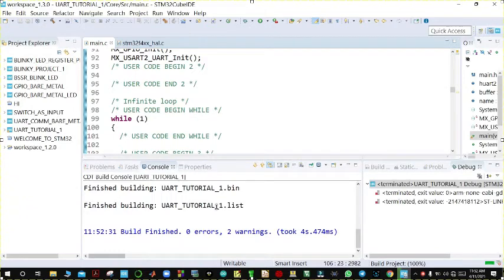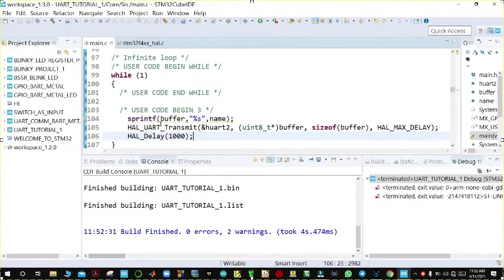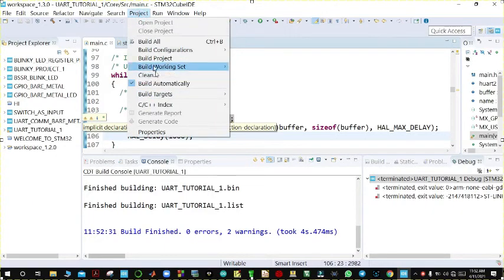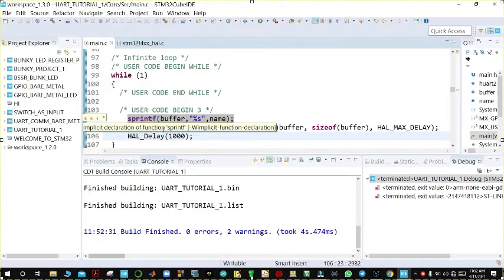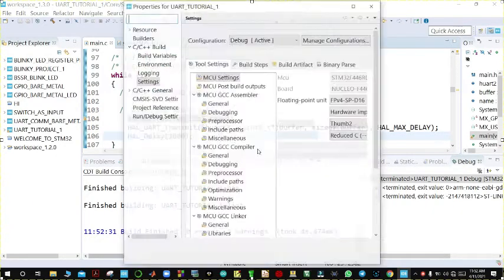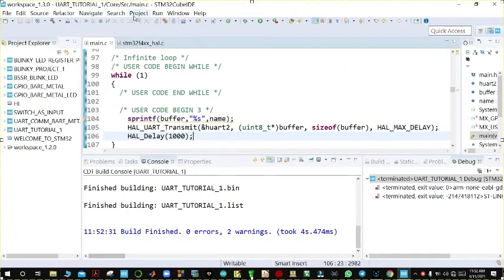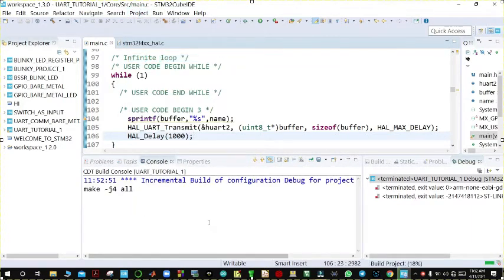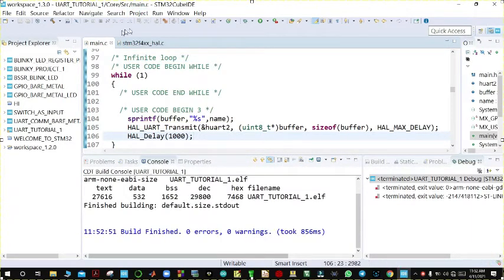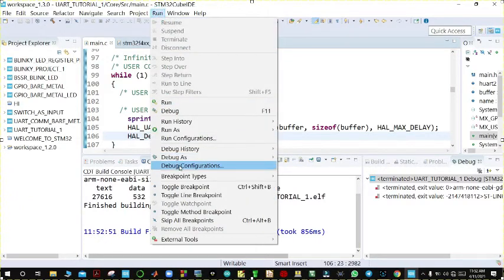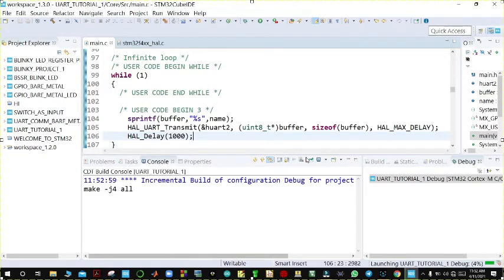So let's see the progress, 0 errors and 2 warnings. So the warning is coming from here. To get rid of this warning, you just come to Project, Properties, C/C++ Build, you check these two options, you apply and close. So you build the project again, 0 errors and 0 warnings. Then you debug as the board which is connected to your port.